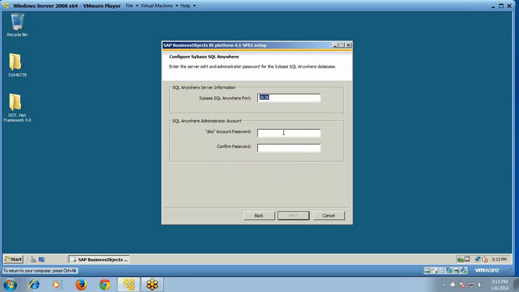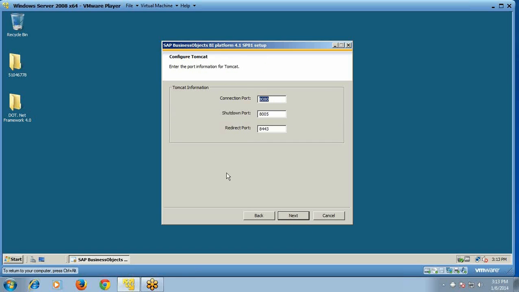Then you need to provide the DBA account password. You can keep it Oracle 123. You need to confirm the password and click on next. The Tomcat configuration would ask you for connection port, shutdown port and redirect port. We can go with the default option to be connection port as 8080, shutdown port to be 8005 and redirect port to be 8443. And we'll click on next.